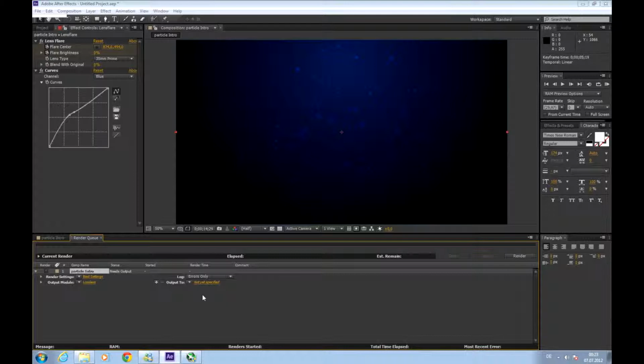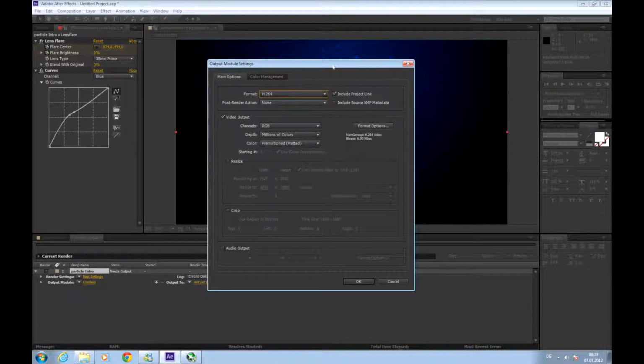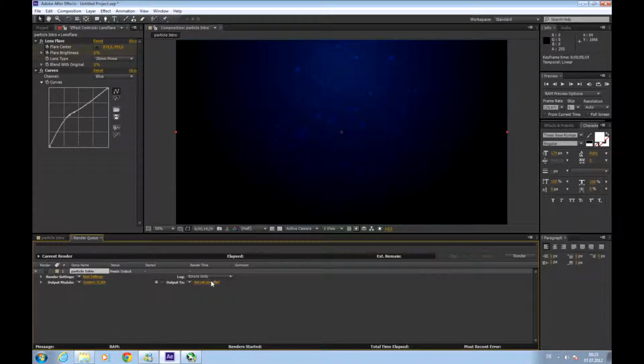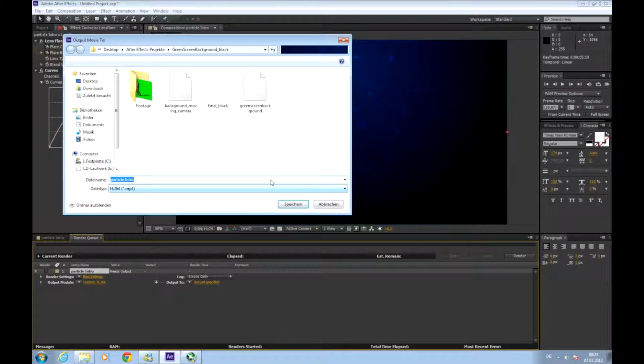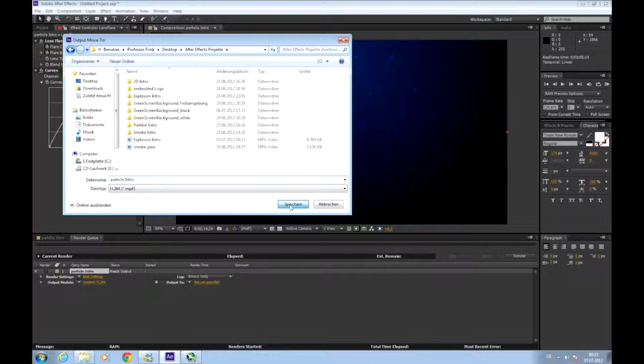My computer actually is really slow. Come on. Instead of lossless, choose for YouTube, H264. Click OK, set where you want the output location and then render it. So I'll choose my project folder, particle intro.